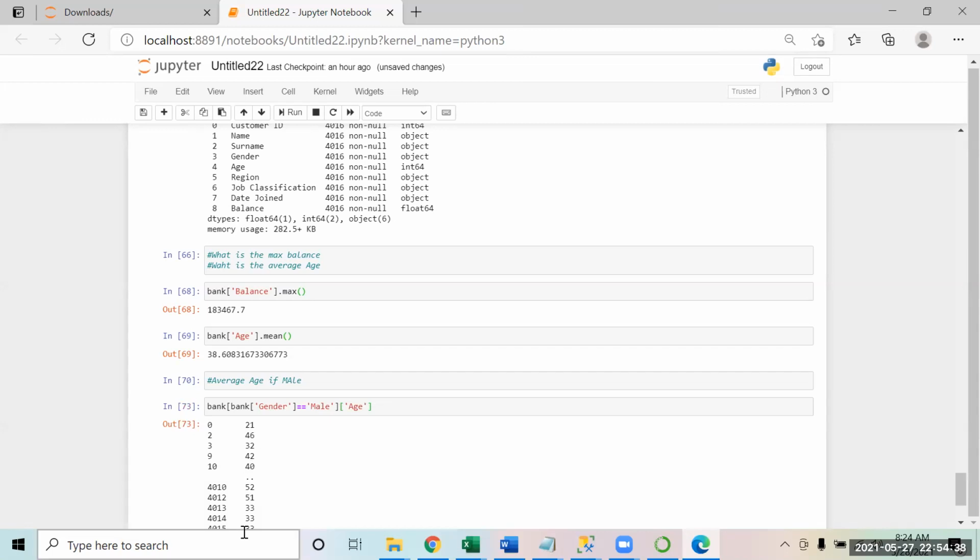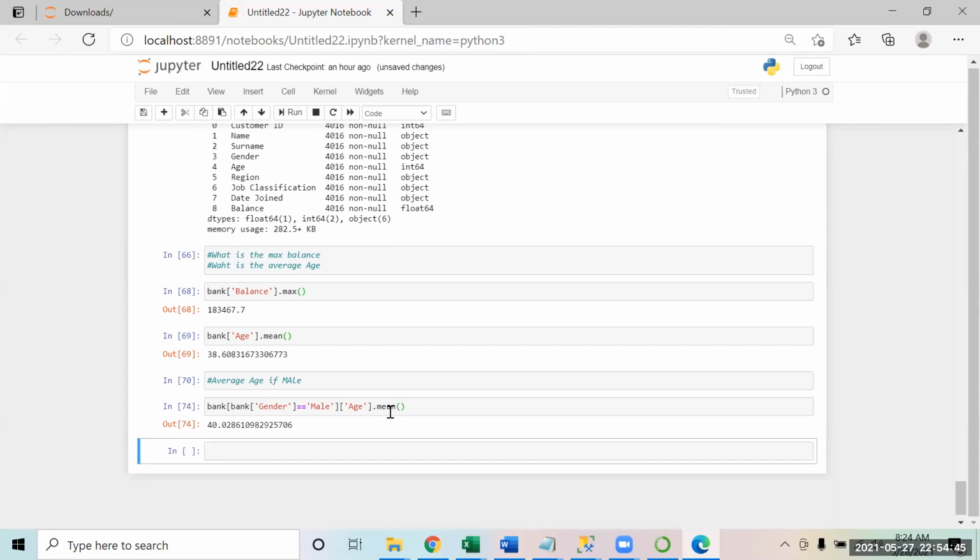So you get all the age data, right? And now if you apply dot mean on this, you get the average age of males. This was the complete data frame from which you only wanted to extract one column, that was age, and for that you wanted to find the mean. Okay.